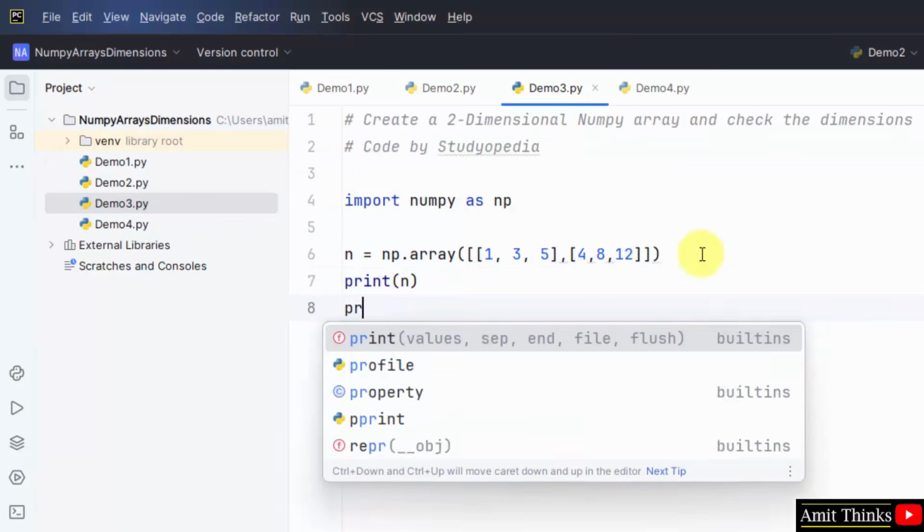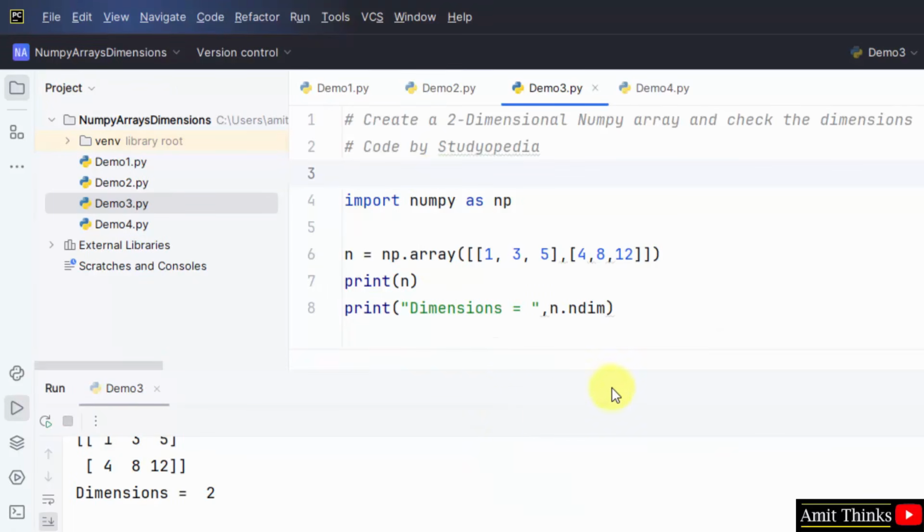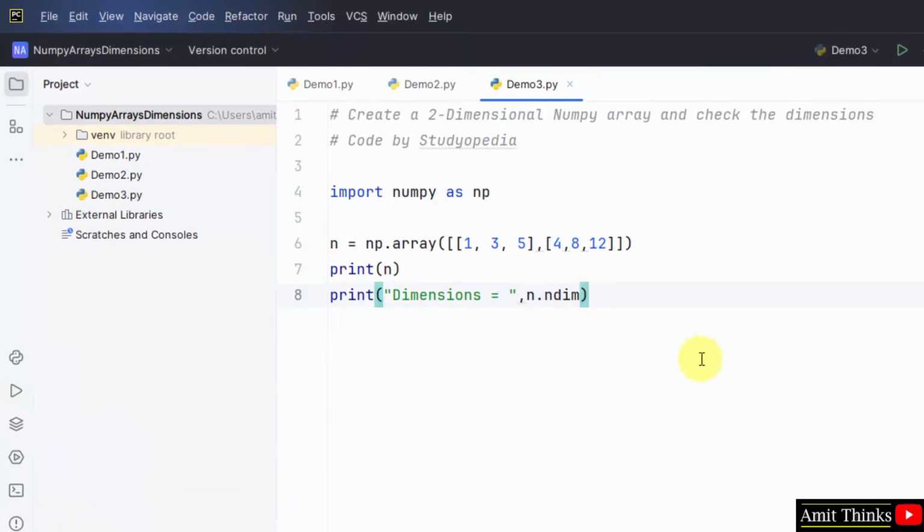And also print the dimensions using the ndim, n.ndim. That's it. Go to file, click save all, and that's it. Right click and run demo3. So we have created our array. I told you it will be a 2-row 3-column array, and the dimensions are 2 because it is a 2-dimensional array. So this is how you can create a 2-dimensional array. So this is how, guys, we can easily work around dimensions in NumPy.